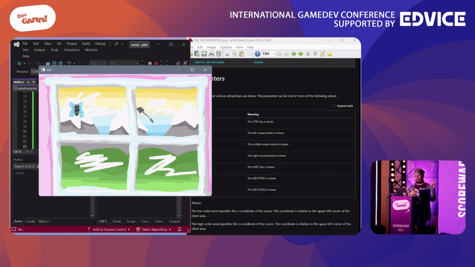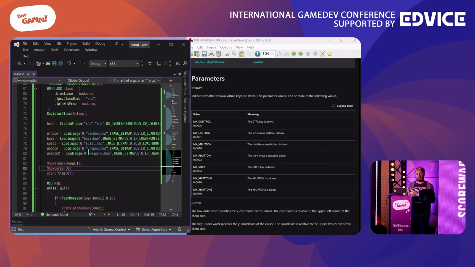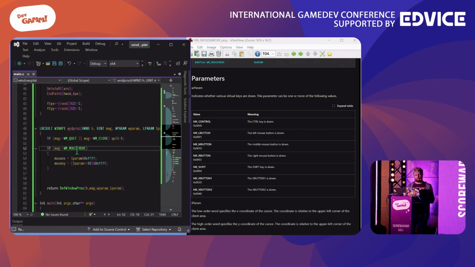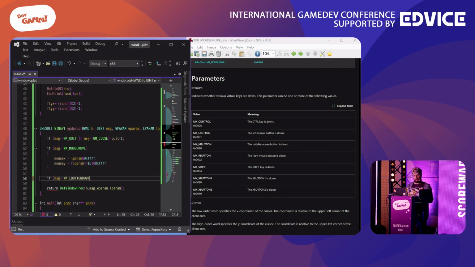So now, two last things that we will do. Look, it's 30 minutes in, and we are nearly done. We will splat the fly, and we will add sounds. So first of all, we have the mouse move message. Now we will create if the message equals WM, and it was called left button down. If we press the left button, we will set LMB to 1.